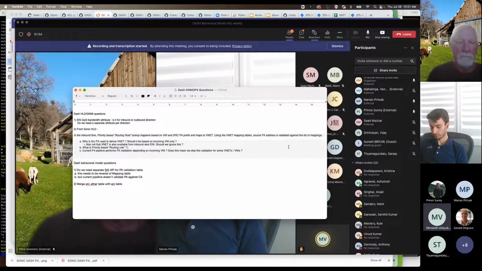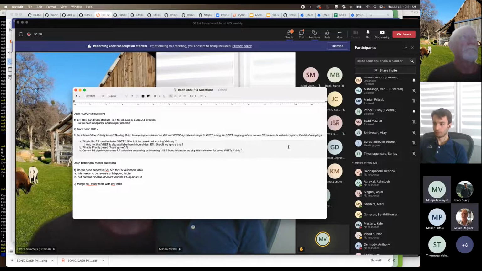Yeah, and what is this priority-based routing rule, Prince? Oh, so it is not an LPM lookup. It is like routing kind of rules. So what exactly is the lookup based on? It's not clear as to how the actual forwarding happens in the inbound. Outbound is pretty clear. Inbound is not that clear. Like what is looked up, what is derived.